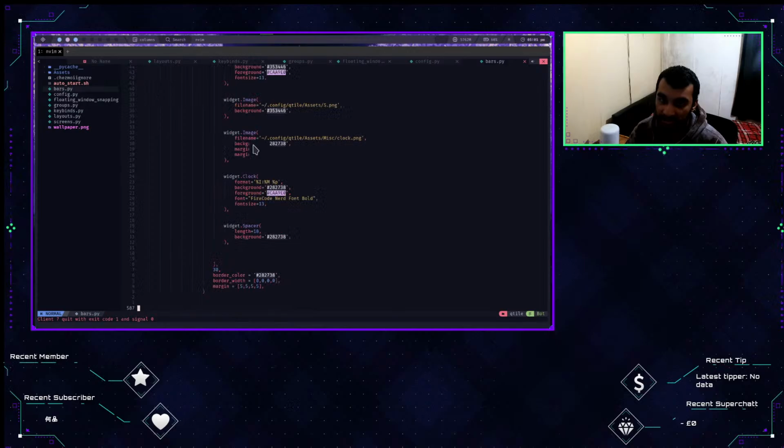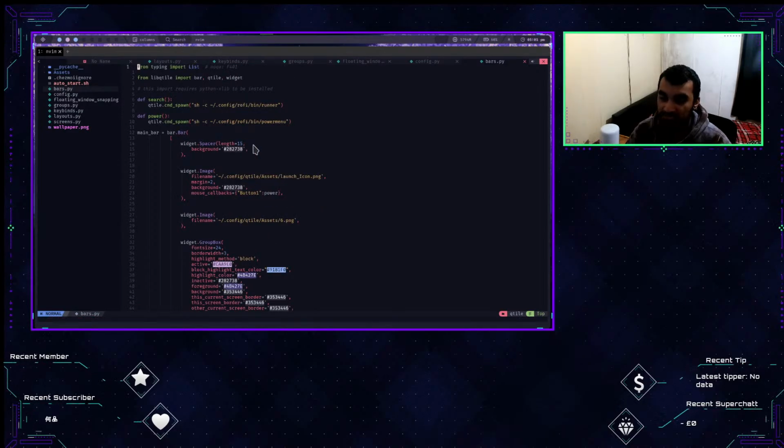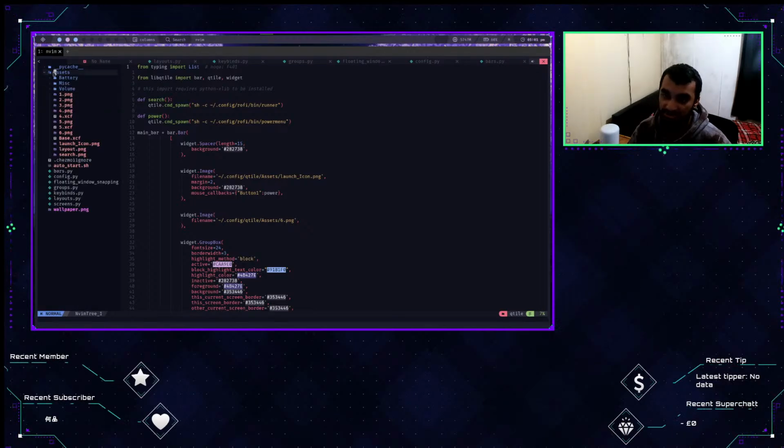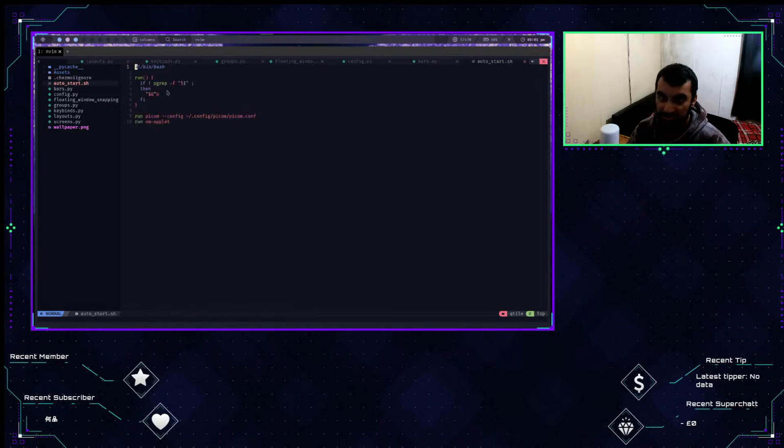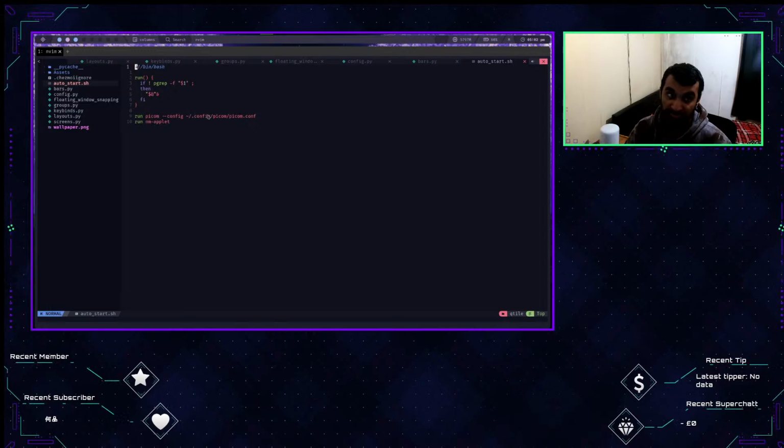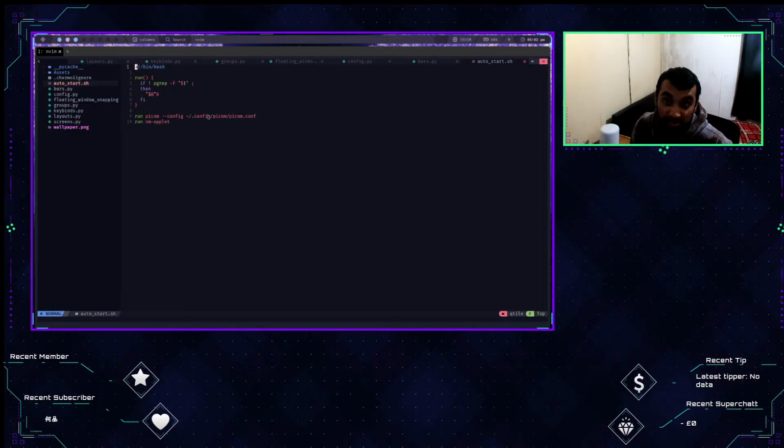Then I've got my bar config. This bar was completely stolen from CozyTile, so the whole bar here is just from CozyTile. And same with this assets folder, literally just the CozyTile images, and that's it. Auto start, just running PyCon and nm-applet, but besides that, everything else is pretty much stock. The rounded corners, the gaps, I configured myself.